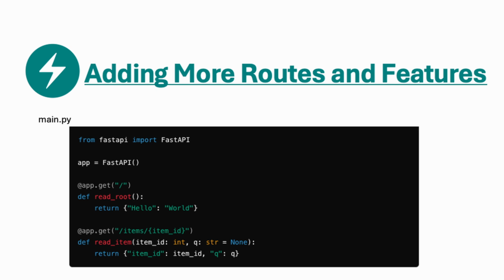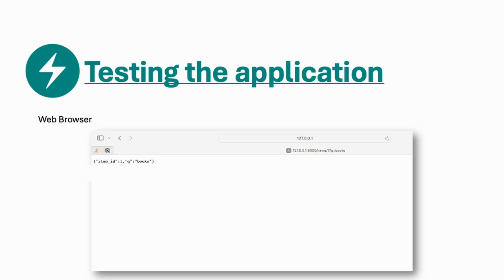Save the changes and go back to your terminal. If Uvicorn is still running, it should automatically reload your application. Otherwise, run the Uvicorn command again. Now, navigate to your local server URL and add the parameters to the end of the URL. As you see, you should see a JSON response with the item ID and query parameter.